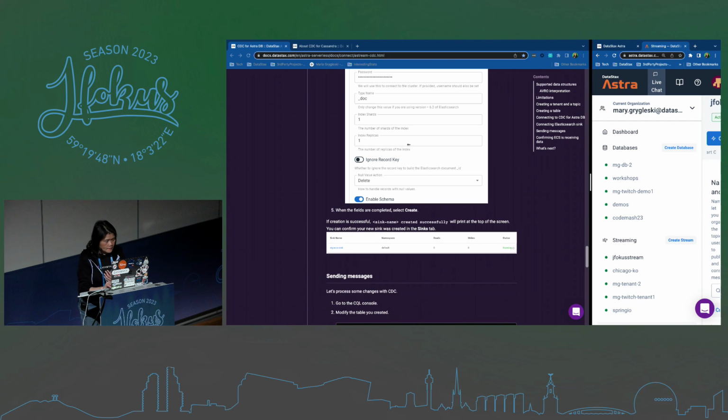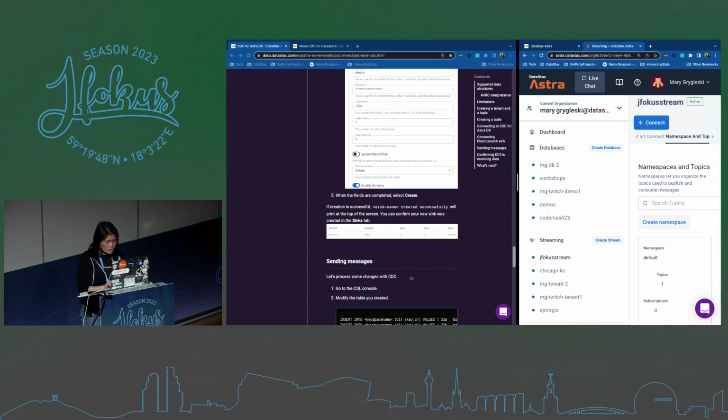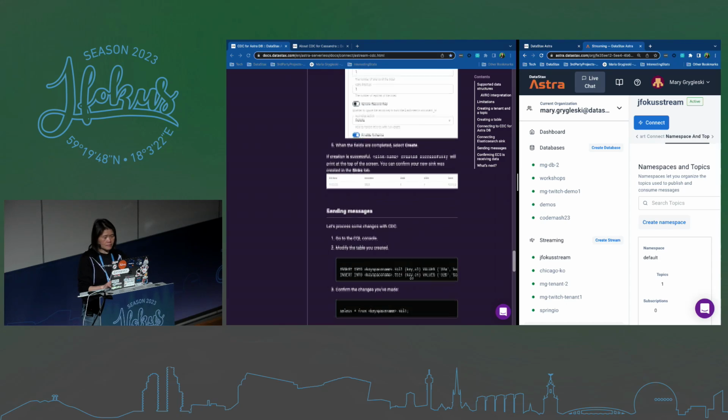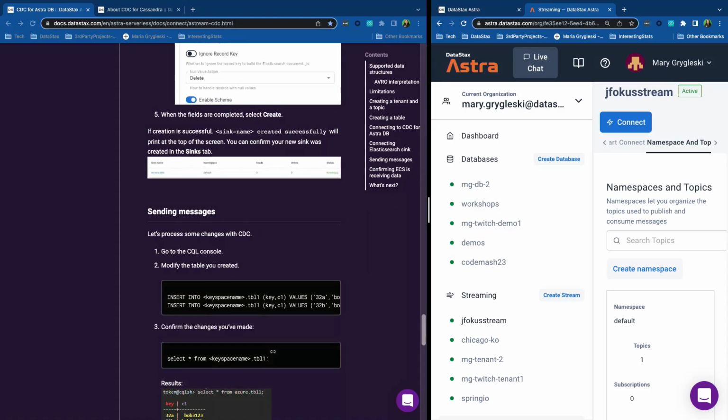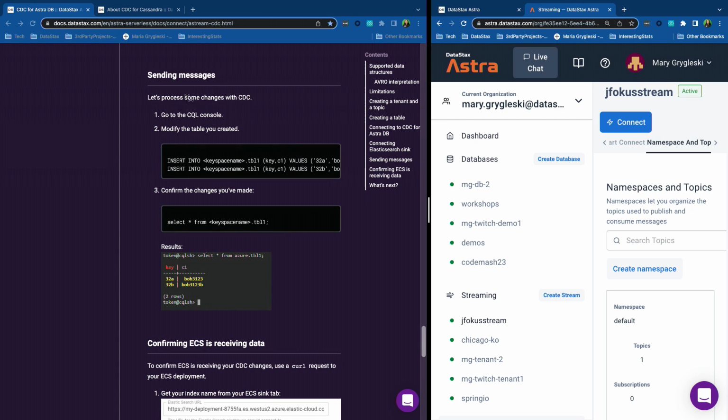But the point of me showing you is that you can see it can be done quite quickly, and you don't need a whole lot of setup in order to enable change data capture through your pipeline. This is how you can do it using our managed cloud platform. Once you define all of your fields for your particular connector sink, you create it, and then you can start using it to send messages.